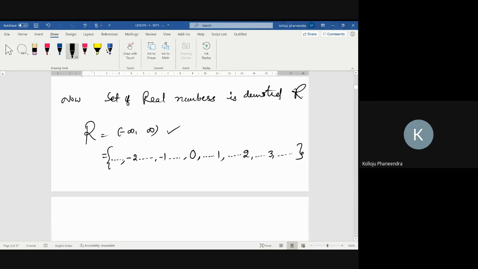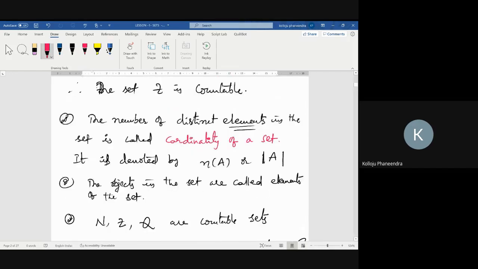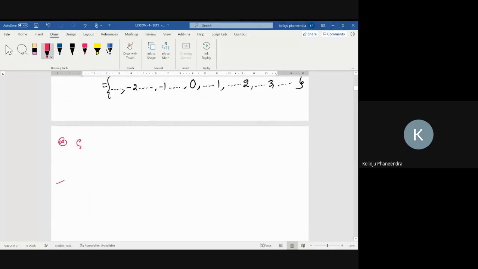And next one, equal sets. Next definition. These are all definitions. Remember, cardinality is one definition and elements is another definition. Countability is another definition. Now equal sets.